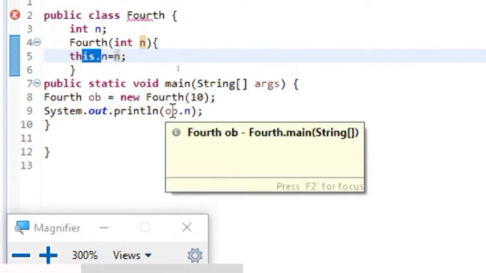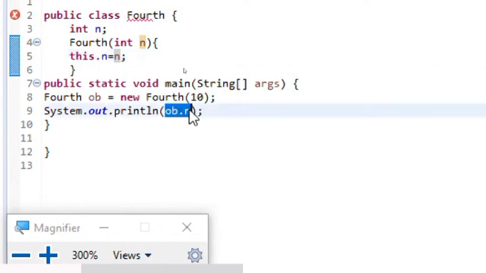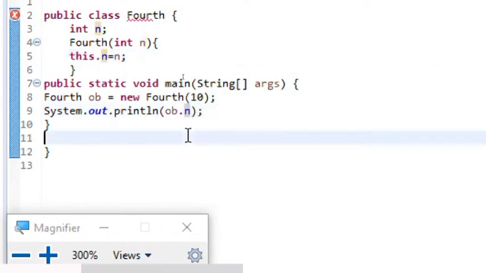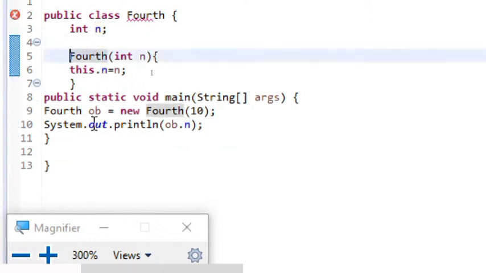And that's how, when you are trying to access now class n, you are getting the value correctly displayed as 10. So this is one of the uses of this. Now let me show you another use of this.